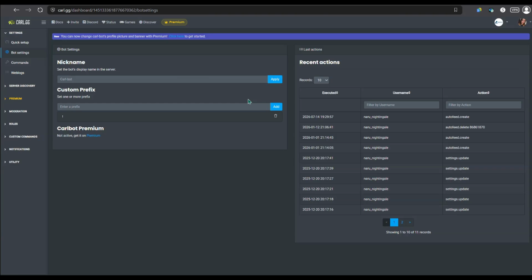In today's tutorial, I'm going to be going over how to delete Carlbot Autofeeds. There are two ways to do this, in the Carl dashboard or in Discord. Today I will be showing you how to do it in the Carlbot dashboard. Make sure you are in the server you want to make the changes to. Then go down to Custom Commands, then Autofeeds.